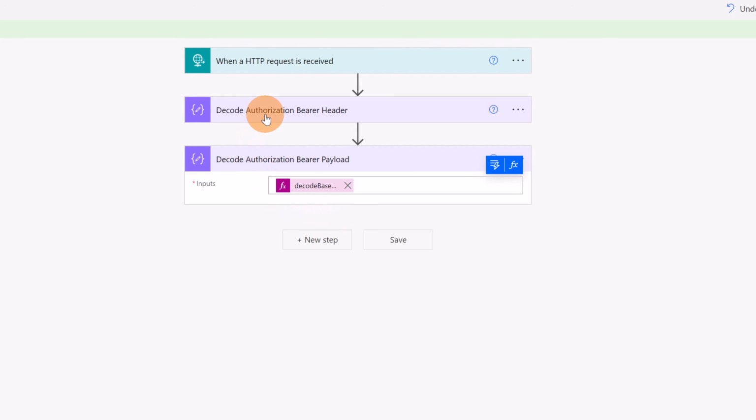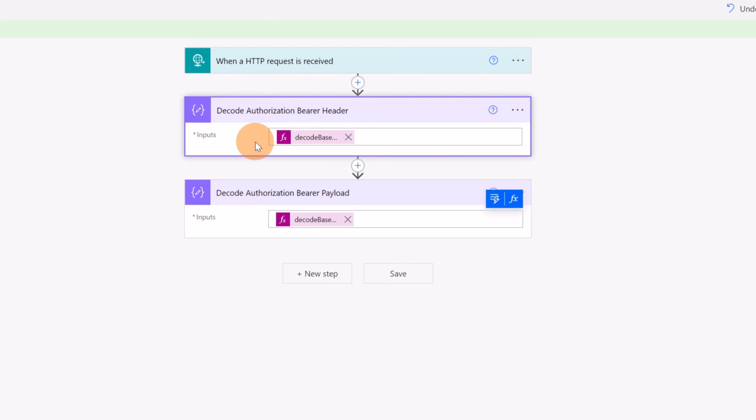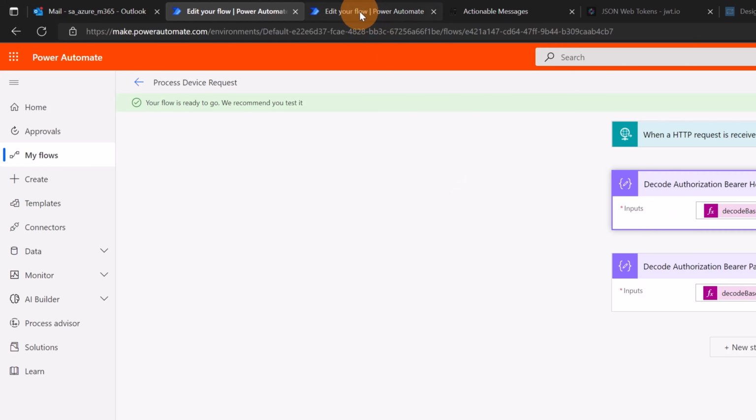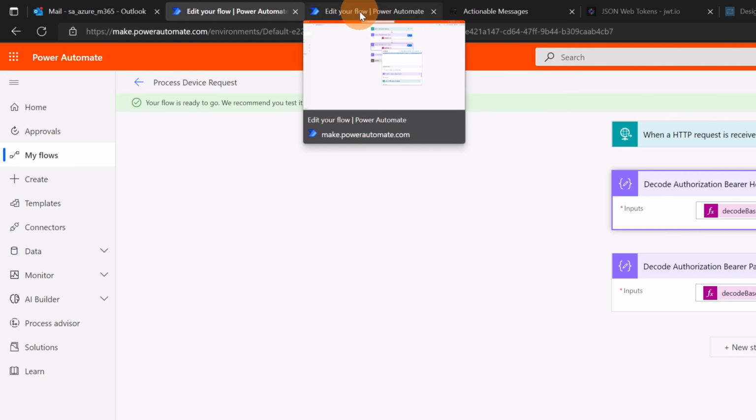This is very important because, as I mentioned, for security reasons, this token gives you the chance to make some tests if the request is coming internally from Microsoft 365 or outside. So it's a nice way to be sure that the request is trusted and is safe.